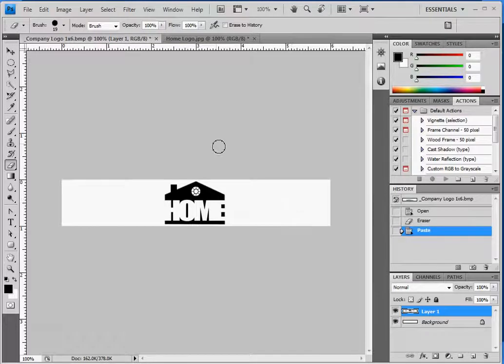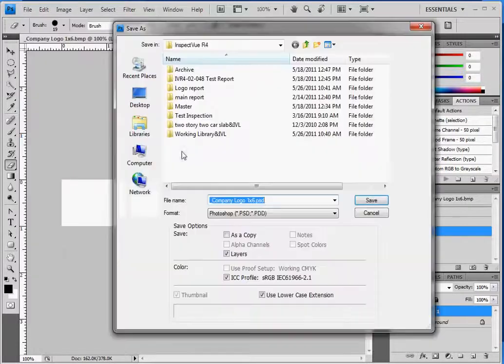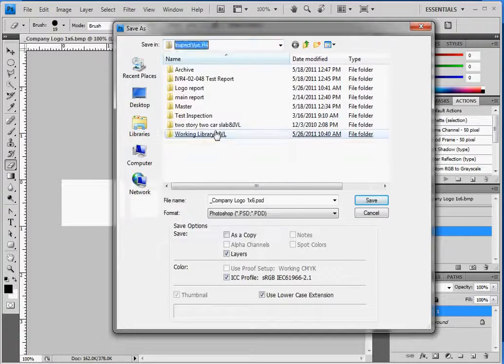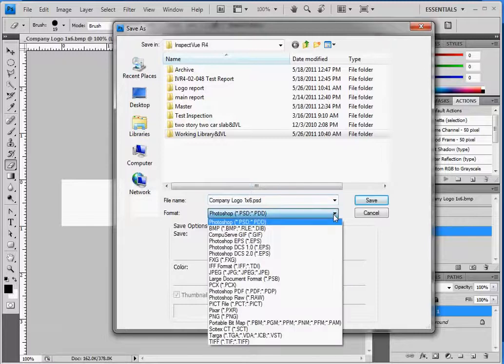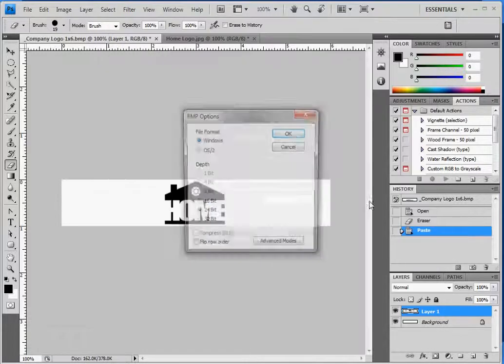All right. And so now I'm going to go ahead and save this file back into our InspectVue R4 folder, and here's the path to that. It's C, Program Data, Porter Valley Software, InspectVue R4. All right, and we want to remove that underscore, so let's go ahead and do that right now, just like so. Perfect. And we're going to save it as a bitmap file, and we're going to click on Save. That's pretty much all there is to it.